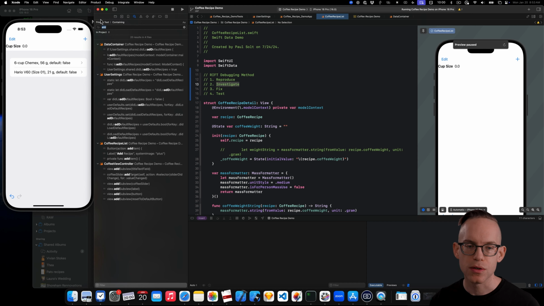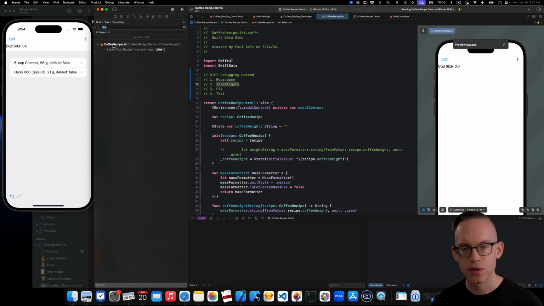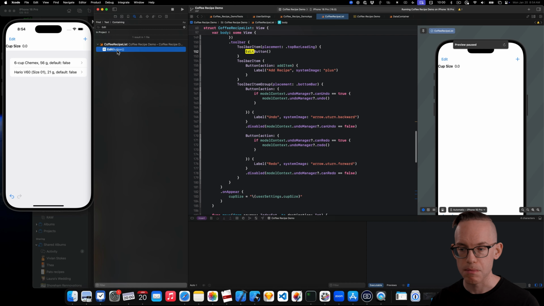And this allows us to find text containing. And here we could search for add and see all results, and that would help us narrow down some stuff. Or we could search for the icon, which I think I might have used from SwiftUI or SF Symbols. And if we search plus, like here, we can find it. Also, if we search edit, we might be able to find something that cues us to this. So we see there's an edit button as well.